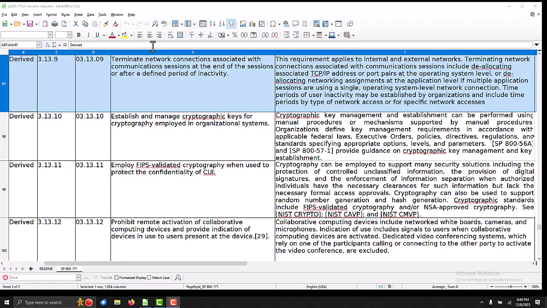Today's another deep dive into NIST 800-171. There's 110 controls in that standard, and today we're going to go over control number 3.13.9. This control says terminate network connections associated with communications sessions at the end of the sessions or after a defined period of inactivity. The idea is very simple, but unfortunately this is kind of a tough control to actually implement. I'll talk about why in a second.